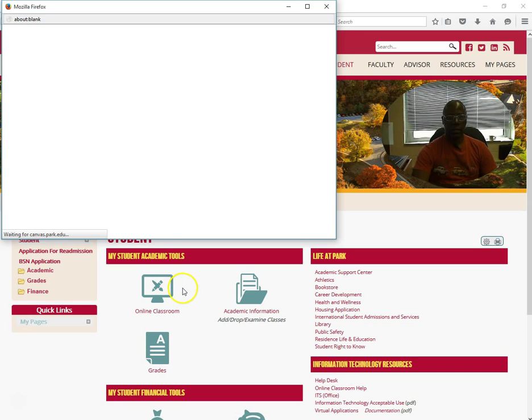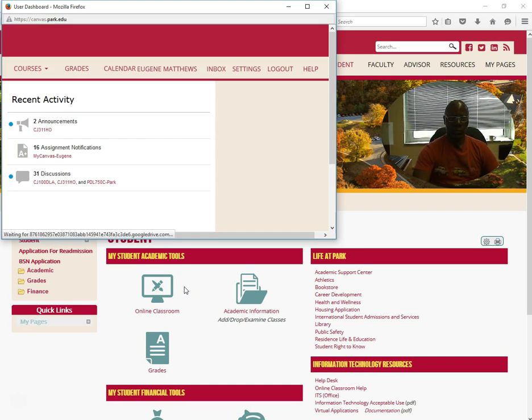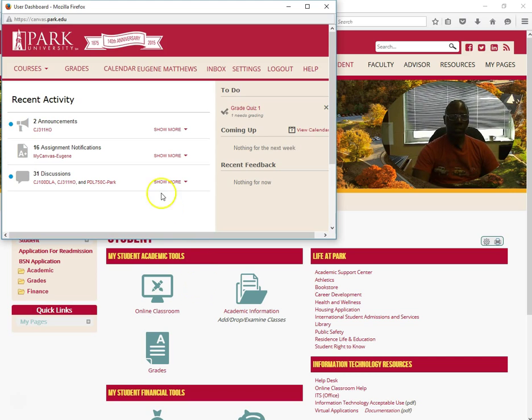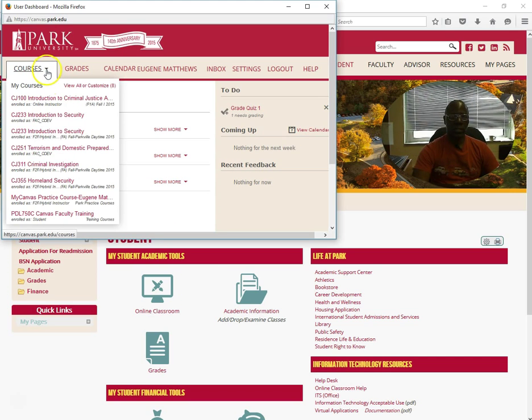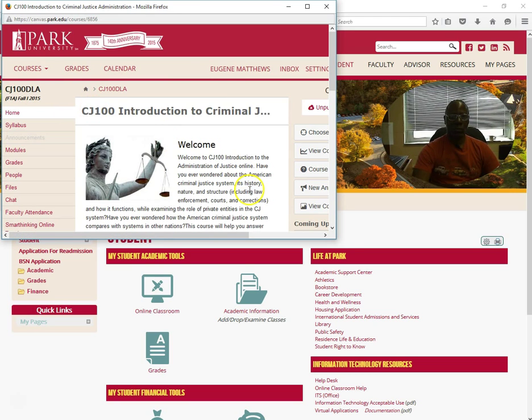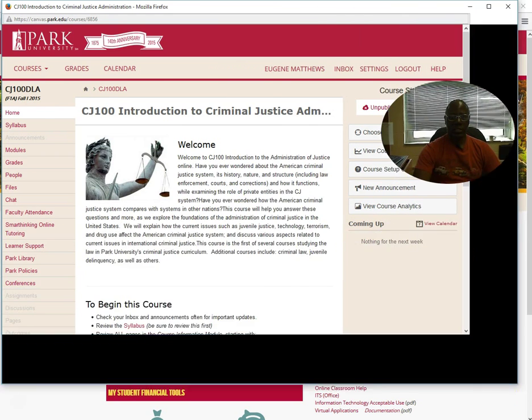So click onto the online classroom and it'll bring you first off to your dashboard. In your dashboard, you're going to see all of the courses that you are signed up for or that you're enrolled in. Now, of course, my dashboard is going to look a lot different than yours because as an instructor, I have a lot of courses that I'm responsible for. That notwithstanding, I'm going to pretend that I'm enrolled in this course as a student.